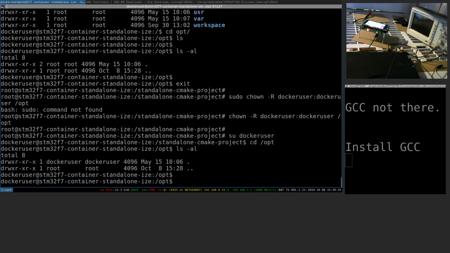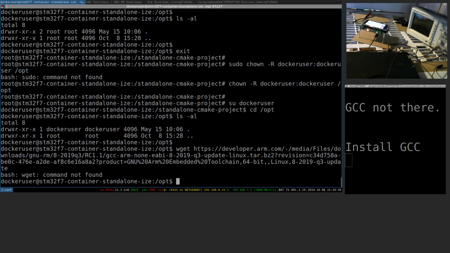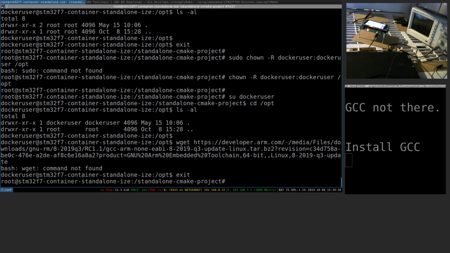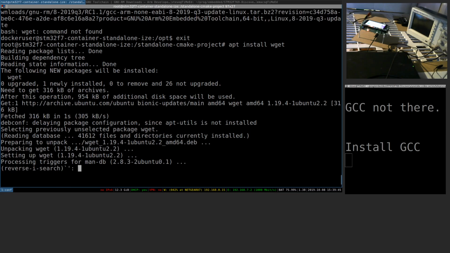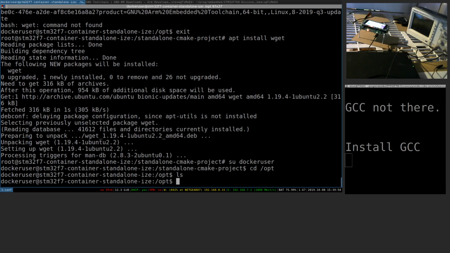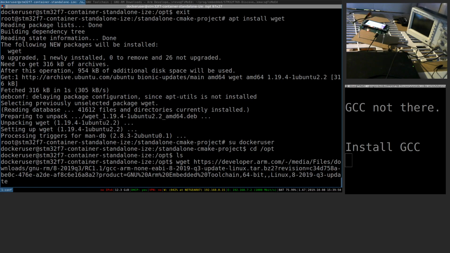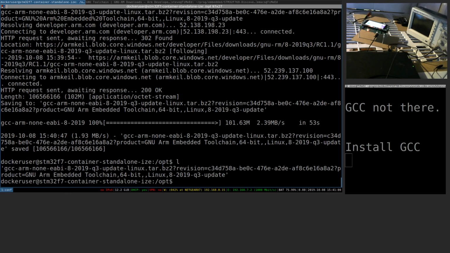Okay, and now wget. Oh, I don't have wget. Okay, back to root. Install that. Okay, back to Docker user. Back to opt. Now let's download that link. It's a pretty large file. Alright, got it.